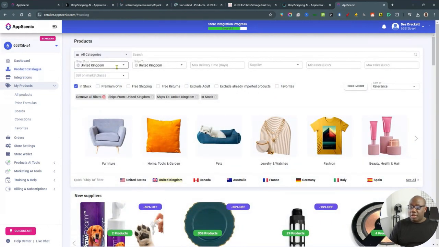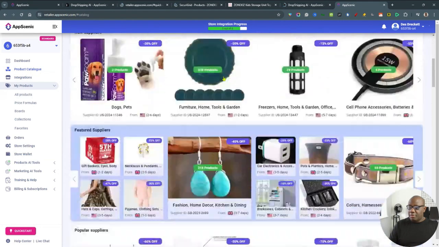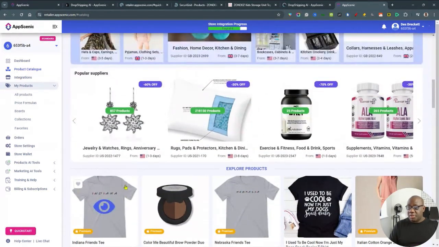If you were shipping from another country, say for example you wanted to ship from the US, you just type in United States there, unclick the UK, click on United States, scroll down, and it'll show you all the items that ship from the US that are also shipping to the UK as well.